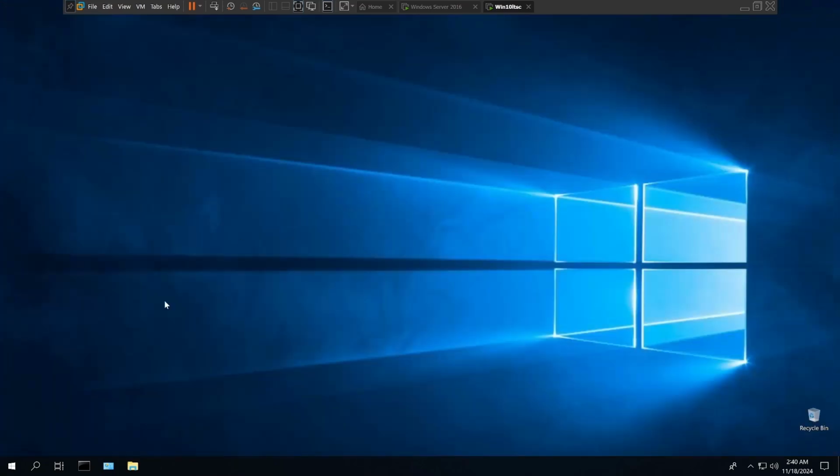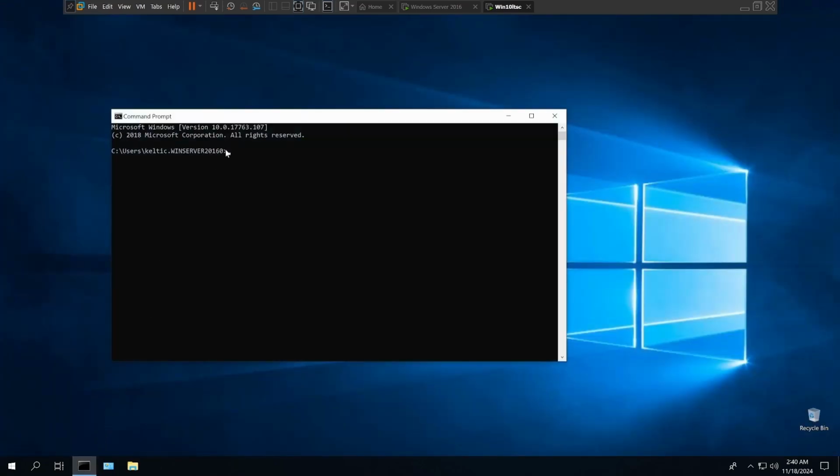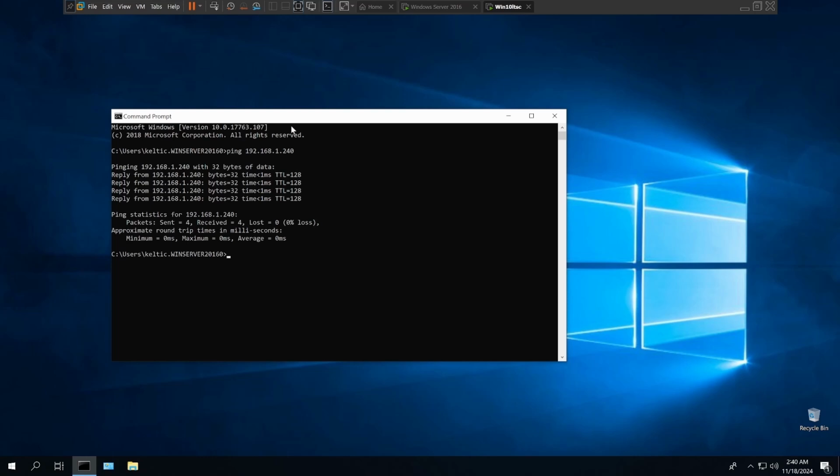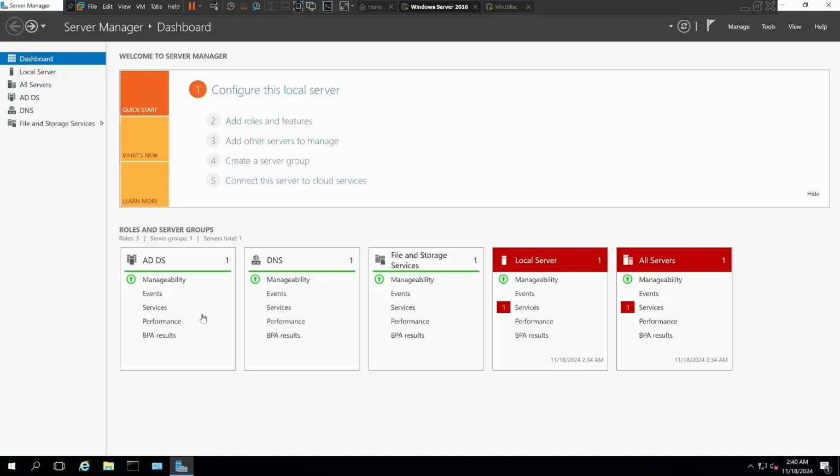Right, so we've got the server and the client on the machine. So what we're doing here is we're going to ping the server just to see we've got connectivity. We can talk to one another. All good. 4 replies, nothing lost.